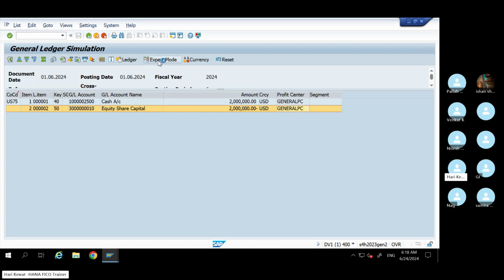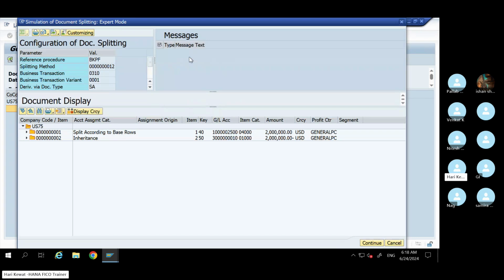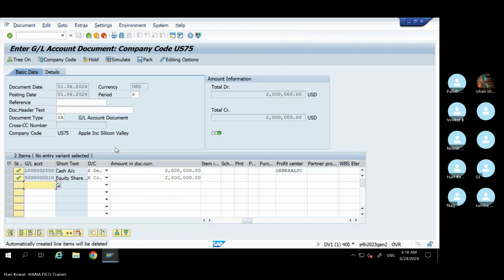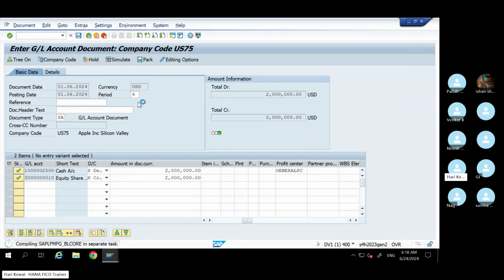You can click on export mode and check if there is any error. If there is any error here, a red message will come. Right now I don't see any error. Now come back and you can post the journal entry. Post. If there is any error, it will throw an error because for the first time you are going to post the journal entry.